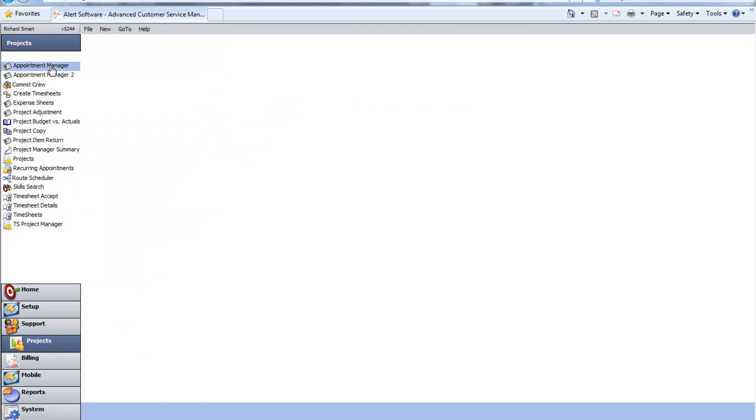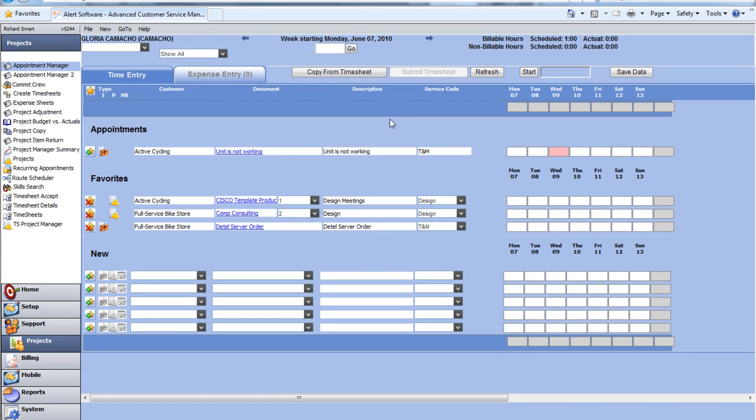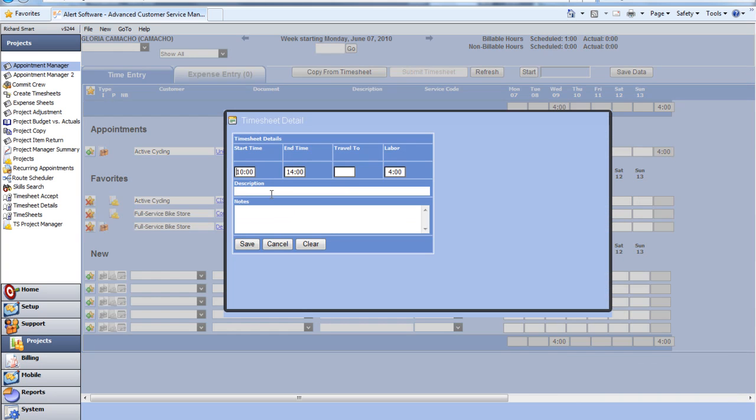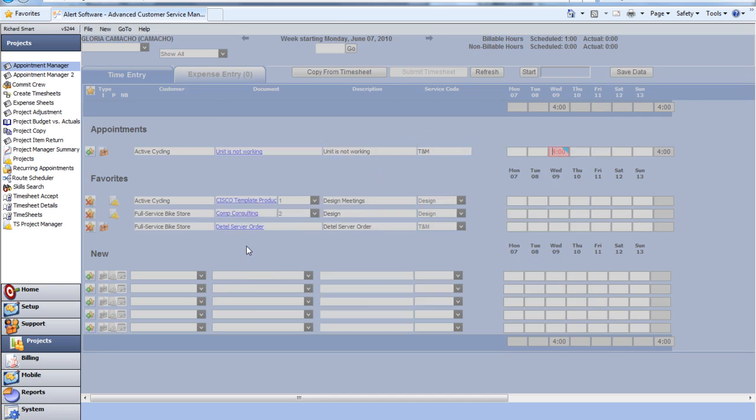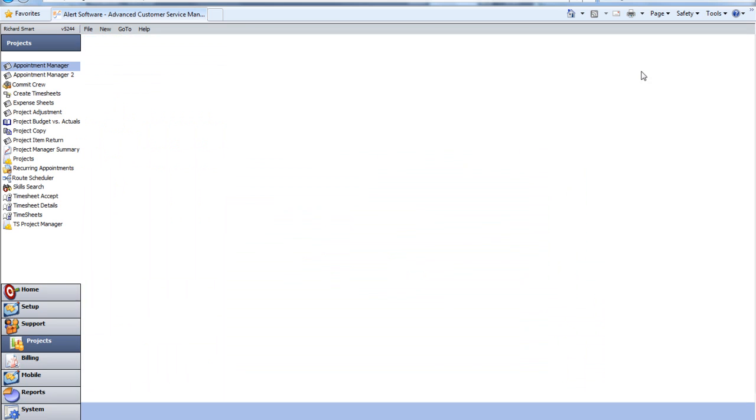So an employee can log in via the web and go directly to their timesheet, and we see here their current appointments is for the active cycling call, and highlighted in pink is the day that they are due to do that call. So they can simply enter the hours that they've spent. They can also enter any detail or any notes. As you can see, also they can enter any expenses against this call. So in this case, I'll just enter a little bit of detail and save that. And as we save the data, a couple of things happen for us.